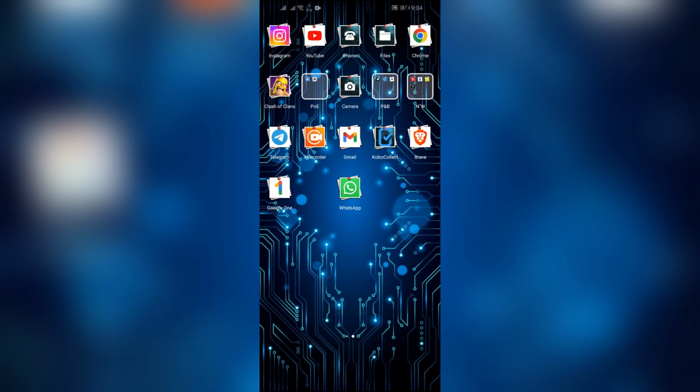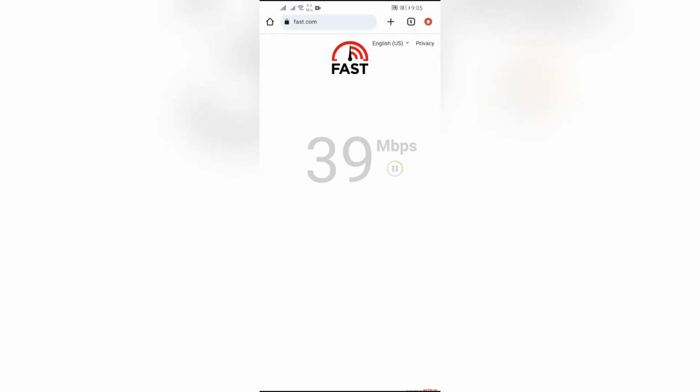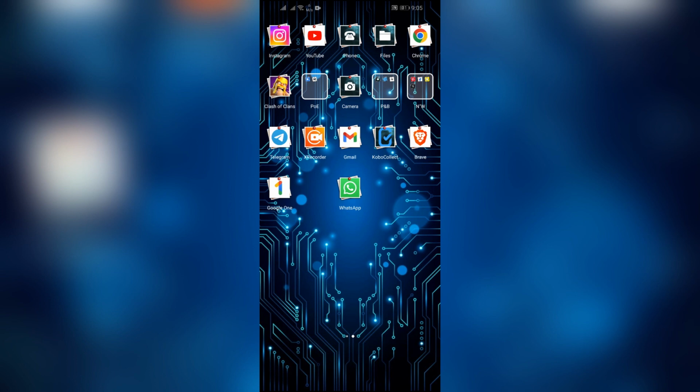Now the second reason might be the internet connection. To check if your internet connection is properly connected or not, just simply go to any of your browsers and search fast.com on your device, and there you will find the speed of your internet connection. If your internet connection speed is correct, then this is not the issue. But if you find your internet connection is not connected properly, that might be the reason. Fix your internet connection and try downloading the picture again, then it will probably load properly.